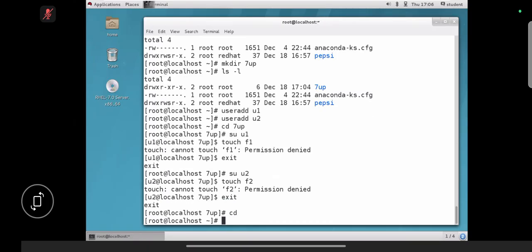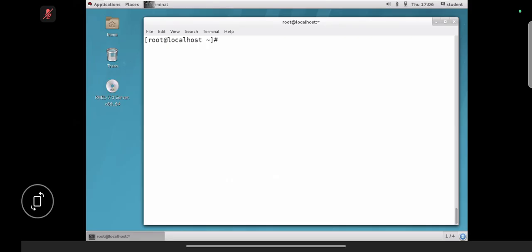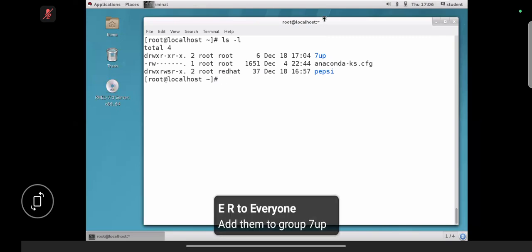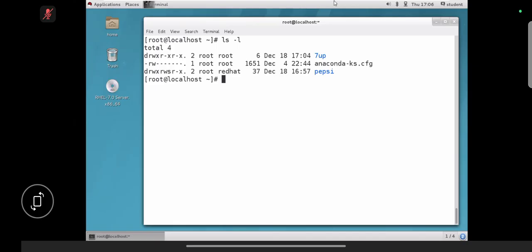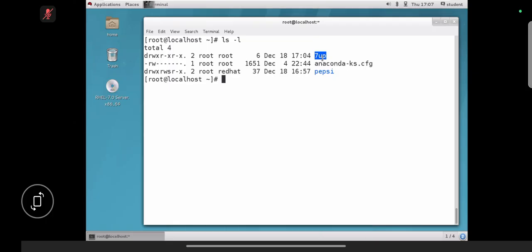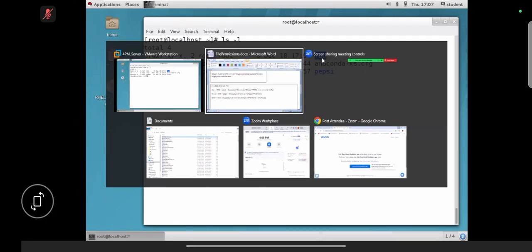Now my intention is that anybody can create files and directories inside the 7up. Then what kind of permissions do we need to provide for the 7up directory? Anybody, it may be L1, L2, U1, U2, all the people. By default, apart from root, it has the access. At present root has the access, right? Along with root, the remaining people also need to create files and directories. Then what kind of permissions do we need to provide for 7up? Yes guys, what kind of permissions do we need to provide?